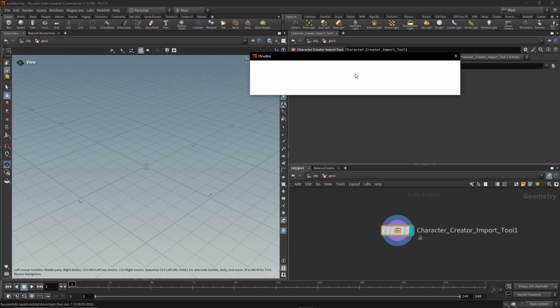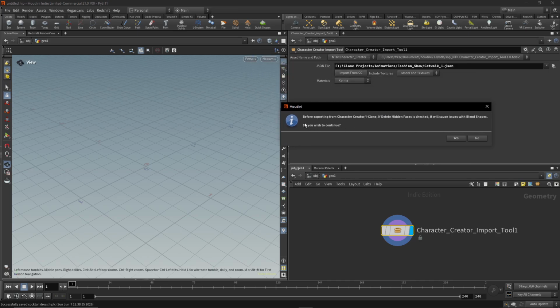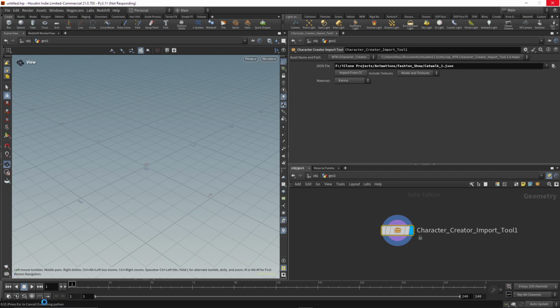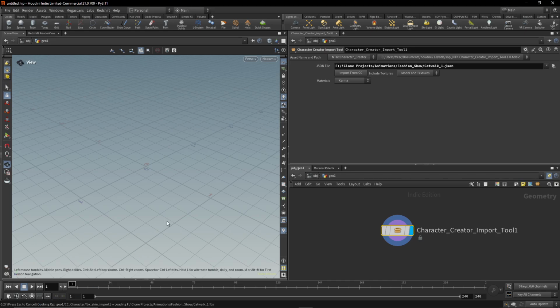So click import, and you see this message pop up explaining about the delete hidden faces. If delete hidden faces is checked, it will cause issues with blend shapes. Do you want to continue? If you click no, it'll just end. If you click yes, then it'll start import. So let's go ahead and import everything. You can see it's going to take a second, and you're going to see the status change down here. You just let it go from there, and we'll be right back.